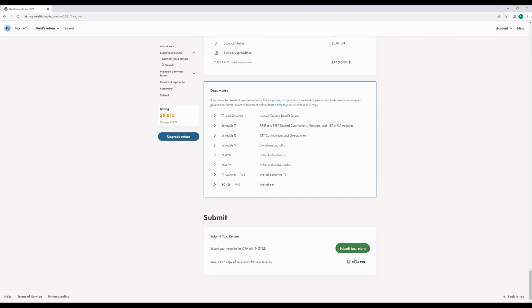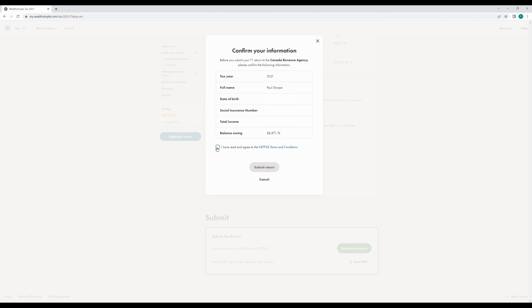I would recommend first, save it as a PDF. It's handy to have on file, and then click submit. So I will do that just to see what that looks like. All we have to do is check this box and click submit return, and we can complete our tax return for the year.